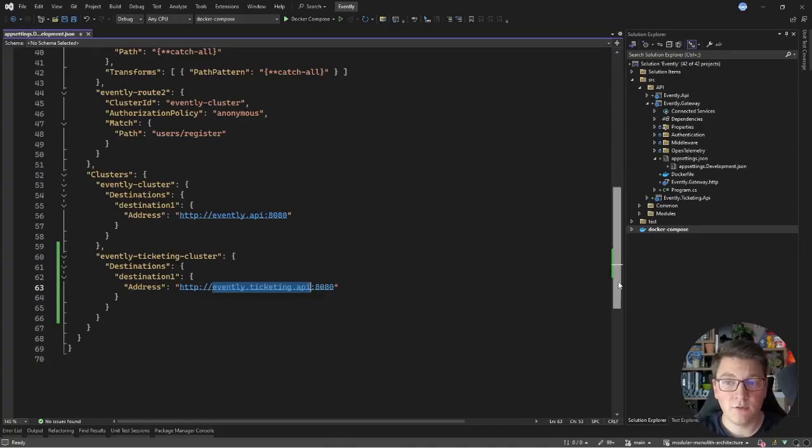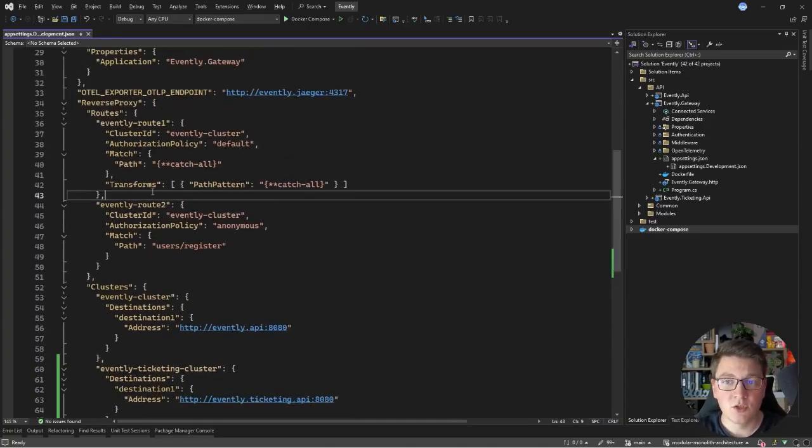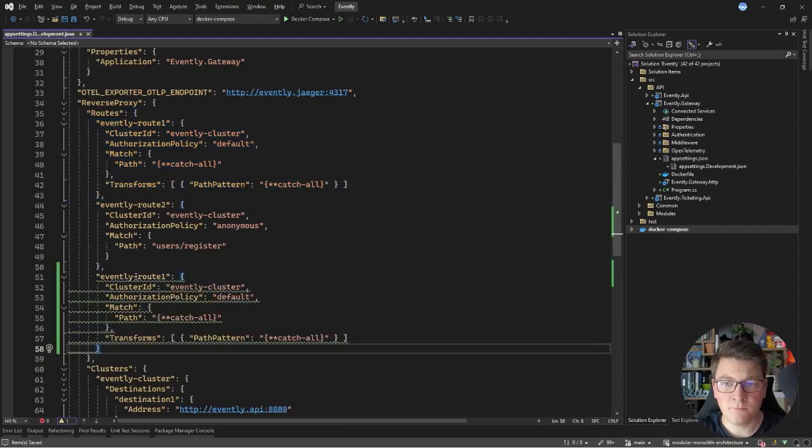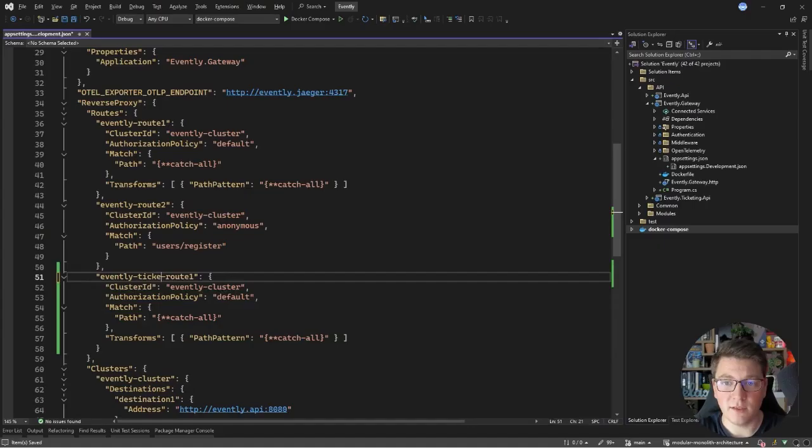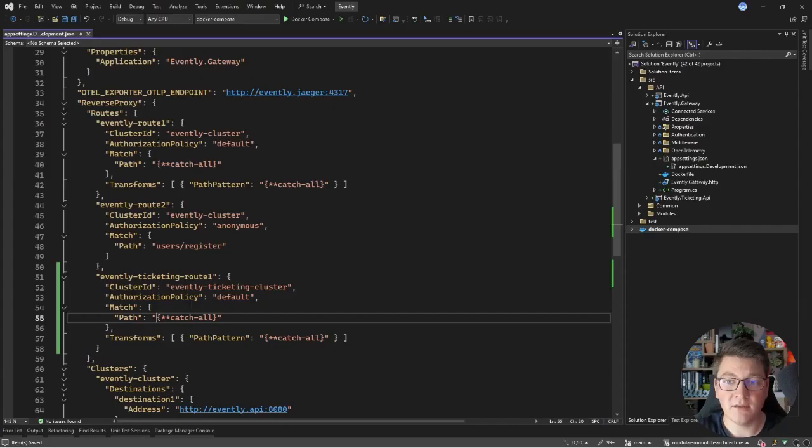Now we need to configure routing to this cluster. So let's go ahead and take the default route for the Evently cluster, and let's update this to Evently ticketing route 1. Then I need to update the cluster ID to point to the ticketing cluster. I'm going to leave the authorization policy as default, but if I specify the catch-all wildcard, it's going to conflict with the route that I have here in the Evently route. So what I have to do is be more specific in my ticketing routes.